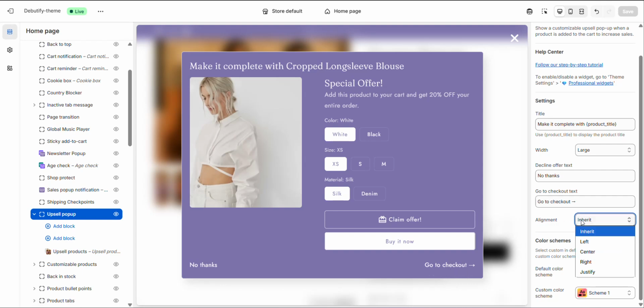Alignment. Control how the button is positioned horizontally. Inherit. Uses parent or theme alignment. Left. Aligns button to the left. Center. Places button in the center. Right. Aligns button to the right. Justify. Stretches the button across full width.